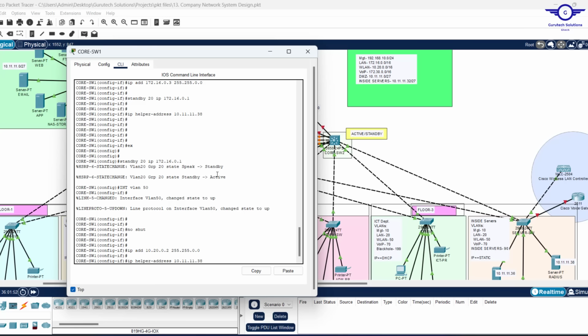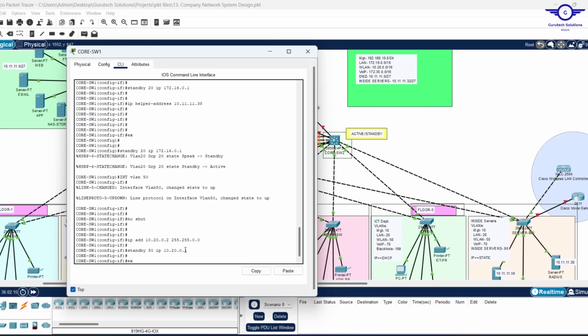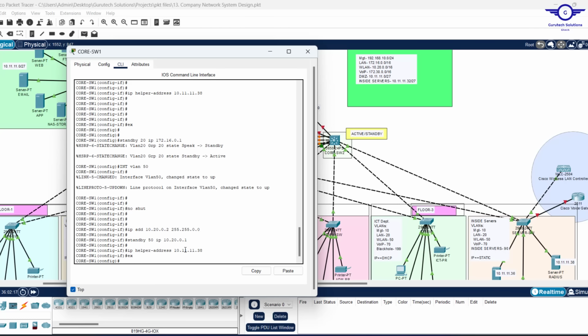I'll just try to retrieve standby 50. If you miss these standby groups, then your HSRP won't work. You have to ensure that if the VLAN is VLAN 50, its standby is standby 50, okay, to avoid confusion. So the standby IP address will be 10.20.0.1. Then IP helper address will always remain the same, and exit.